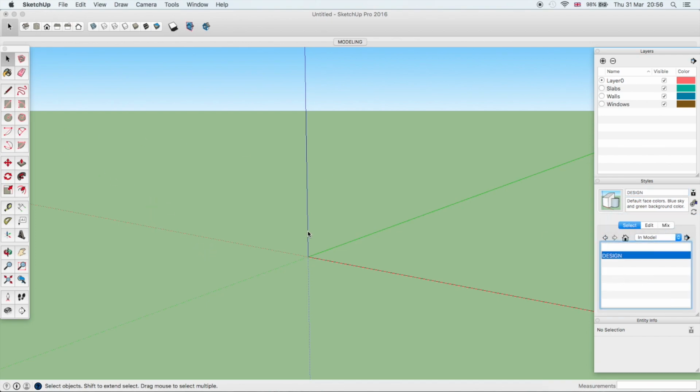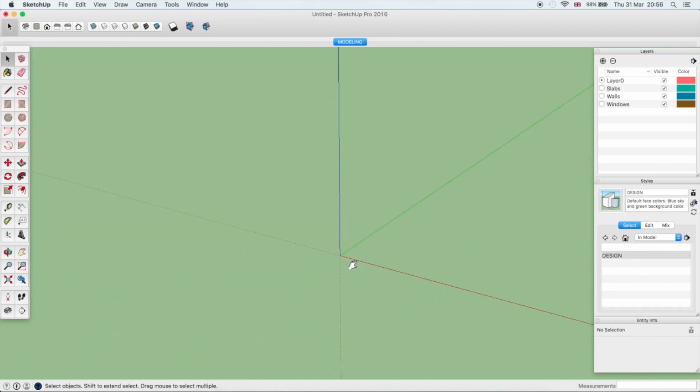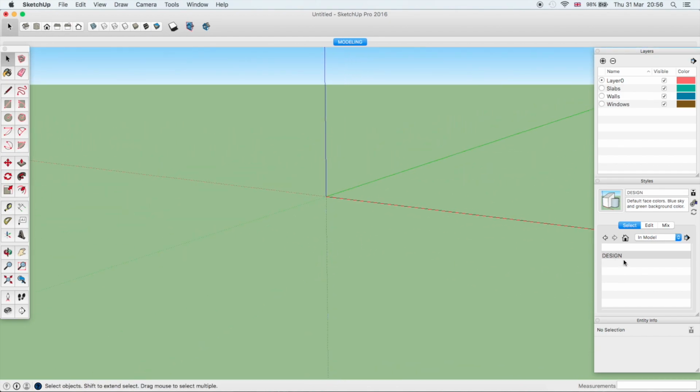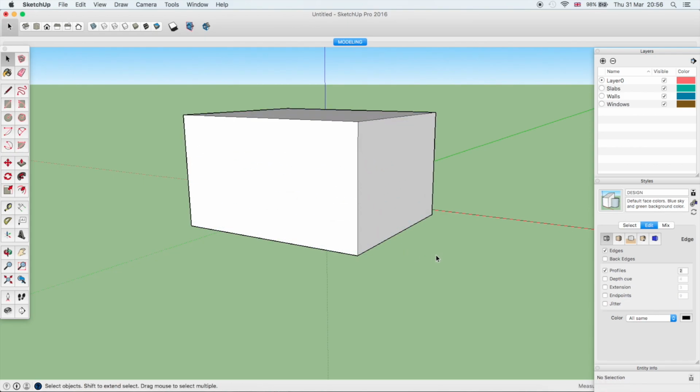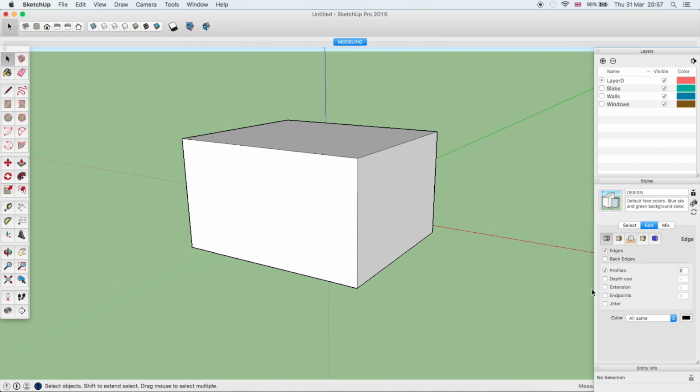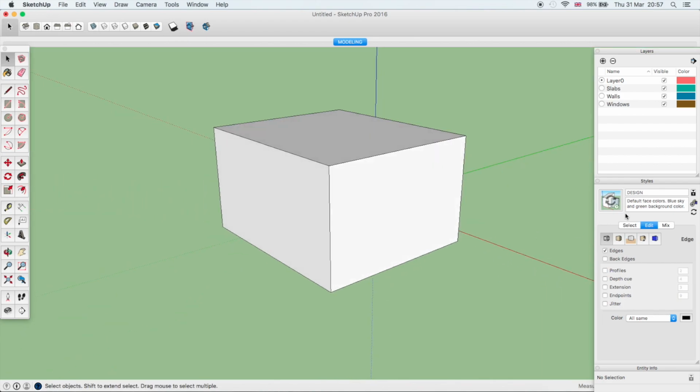I also don't like this green land and blue background for the sky. It's much easier when it's just one color, especially when it's a big model. I'll just drop a rectangle. So by default you get endpoints and extensions as well, and it makes your model look a bit messy and hard to select different parts of the model. So I usually switch them off. I switched off profiles as well, just to keep everything clean.